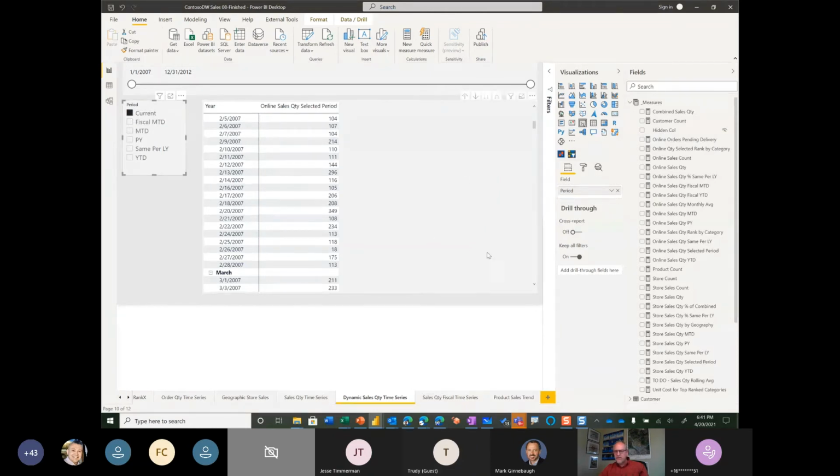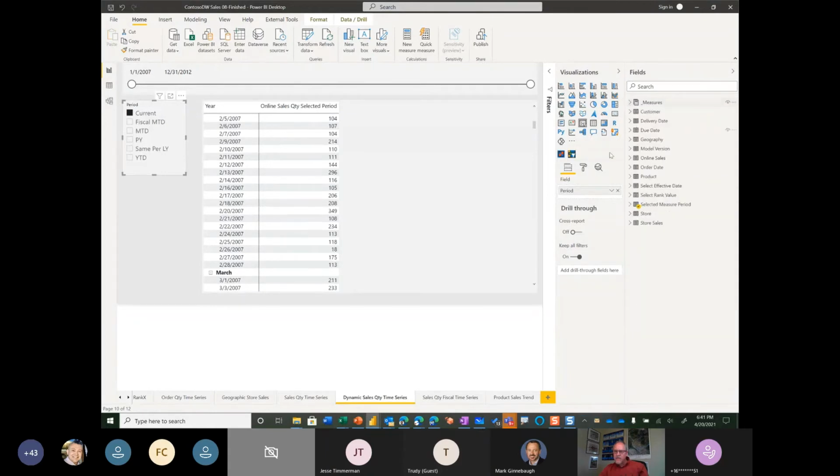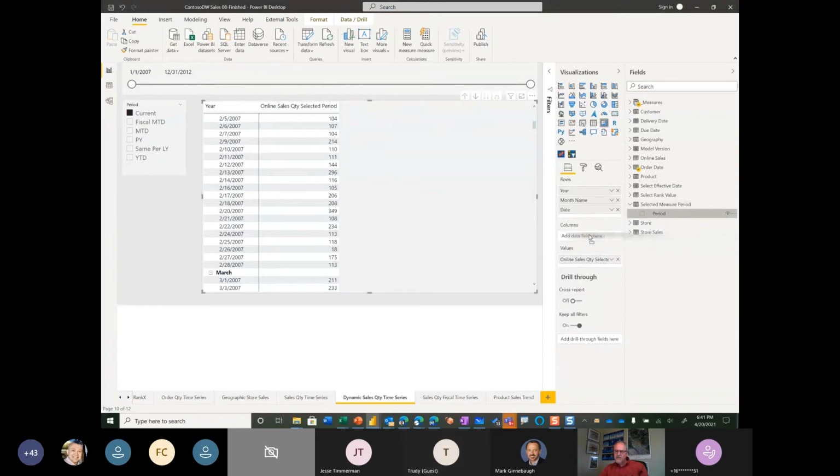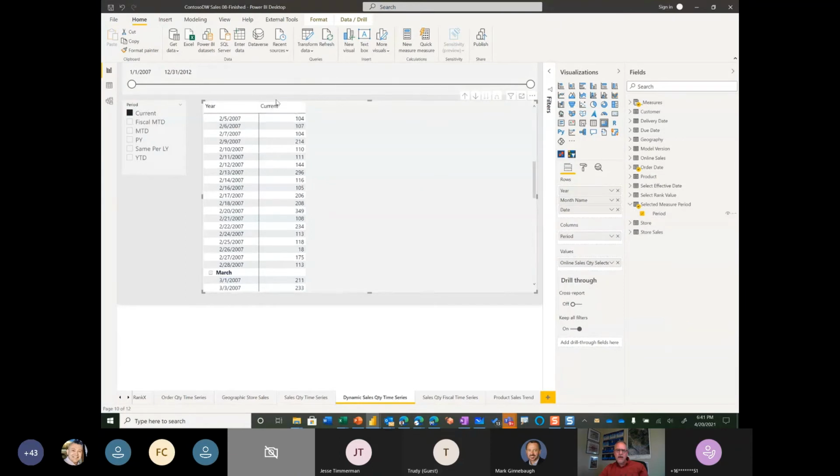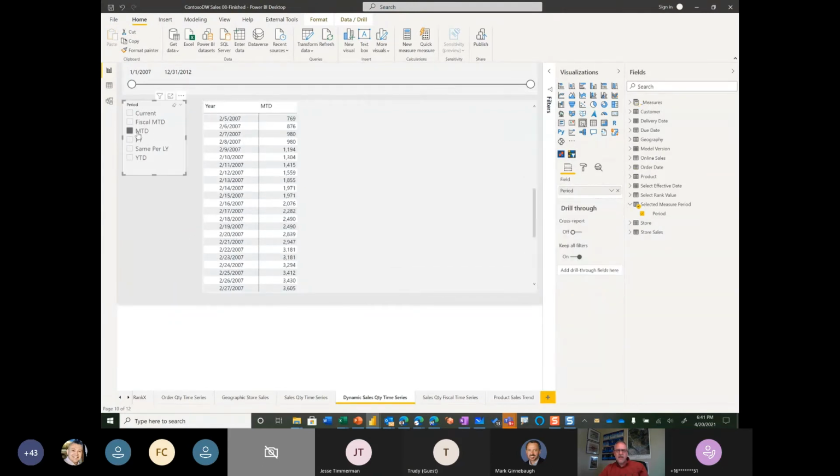Well, I can also do something kind of fancy by going and getting this period field. So we'll go to the selected measure period, and we can place that on the columns axis and group by period. So you can see I've selected current. I'm seeing current in the column header. If I select month to date, I'm going to see MTD in the column header, and I'm going to see my month to date accumulated values.